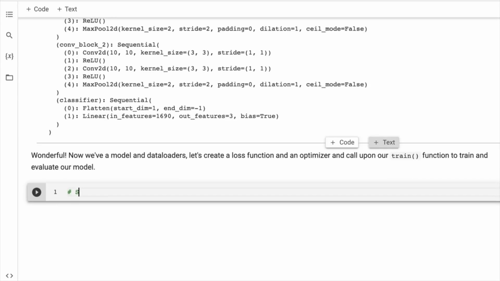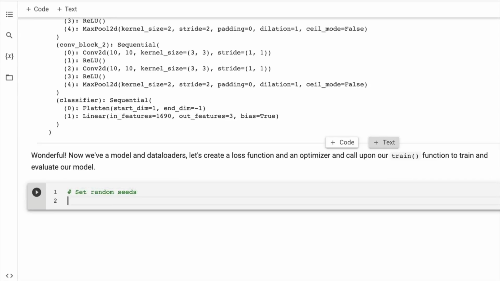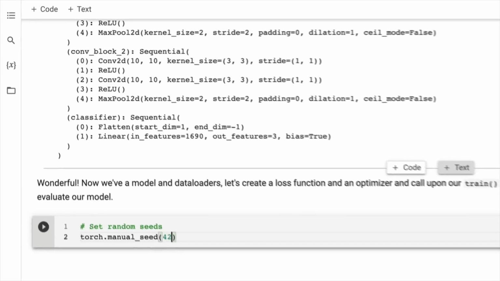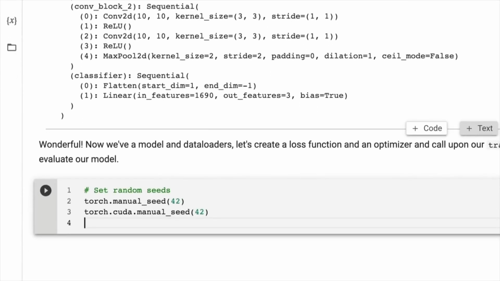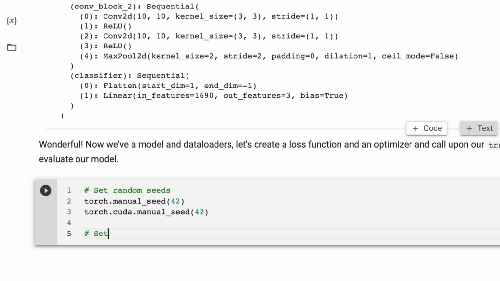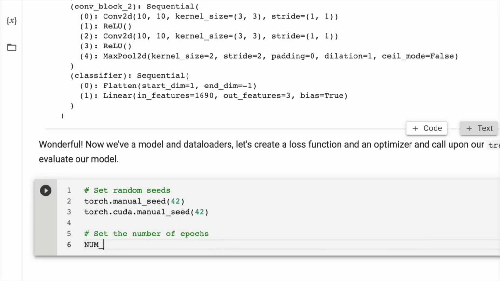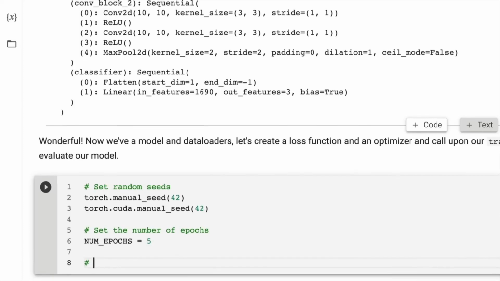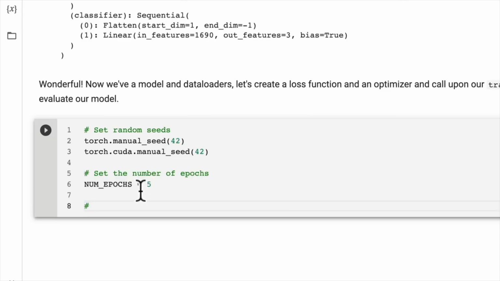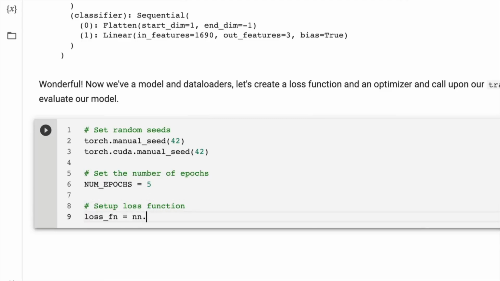Beautiful. So I'm going to set the random seeds, torch.manual_seed and torch.cuda.manual_seed, because we're going to be using CUDA. Let's set the manual seed here, 42. I'm going to set the number of epochs. We're going to keep many of the parameters the same. Set num_epochs equals 5. We could of course train this model for longer if we really wanted to by increasing the number of epochs. But now let's set up the loss function. So loss_fn equals nn.CrossEntropyLoss.